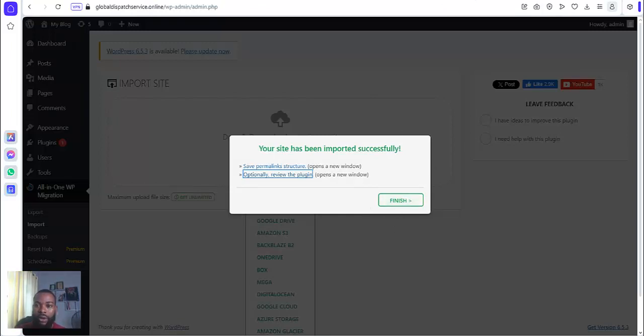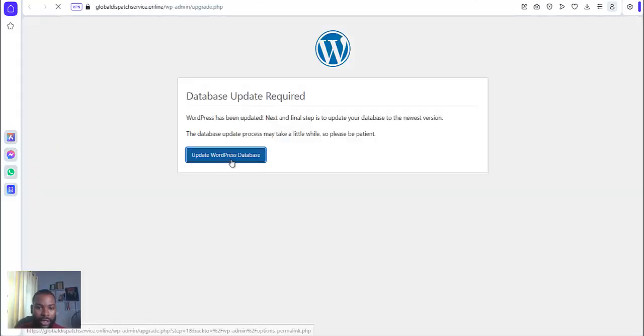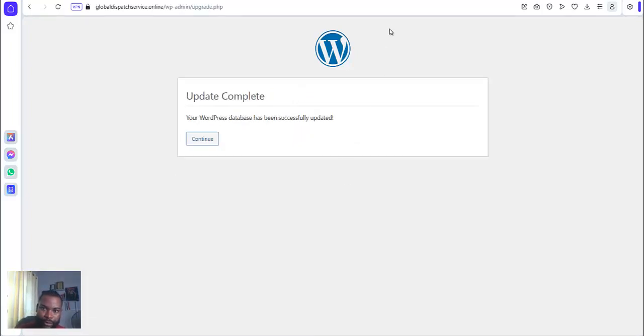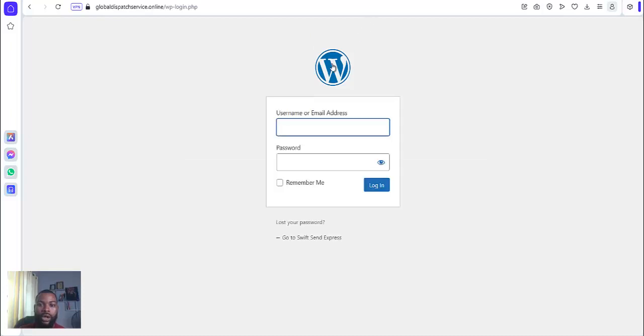Then if I come here, okay, we say update WordPress database. So let me click on that now. It's telling me, okay, this WordPress database has been uploaded. So click on continue, right? Click on continue. Alright, so now it's telling me to log in, right? It's telling me to log in.